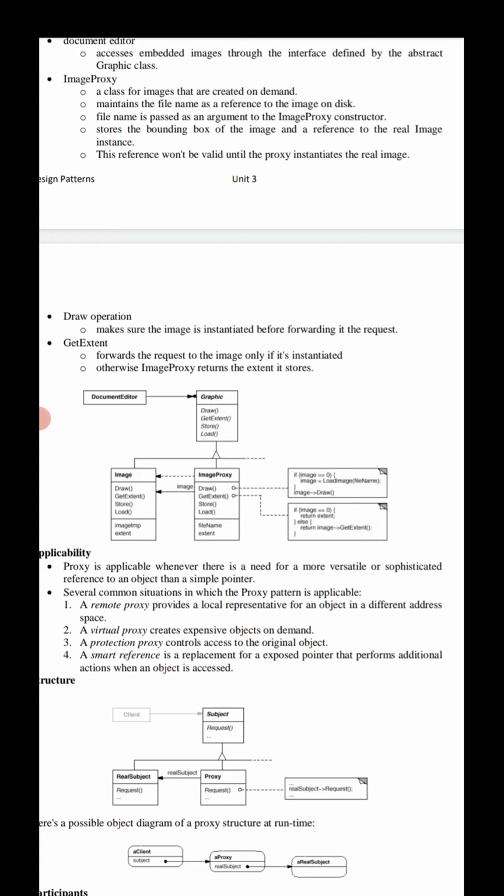Here the draw operation makes sure that the image is instantiated before forwarding the request. Here we need to check if image is equal to 0, then image is assigned to be load image of the file name. Likewise, in get extent, if image is equal to 0, it returns extent, otherwise it returns image get extent. ImageProxy returns the extent it stores, whatever it may be.